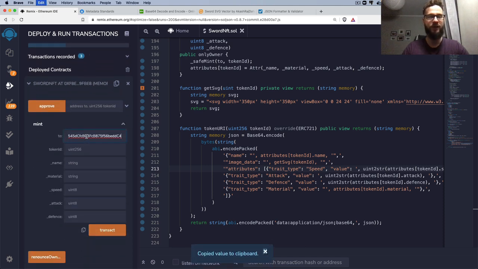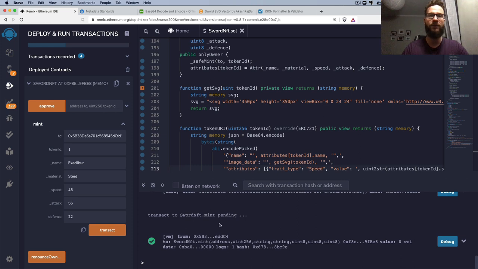It would be assigned to my address, we're going to give it the token ID 1, and we can call the sword Excalibur, like from the King Arthur movie or book. Here we have the material which we can specify, for instance, steel, and speed might be 45, attack might be 56, and defense can be 22, something like that. So let's transact and see if the NFT is minted.